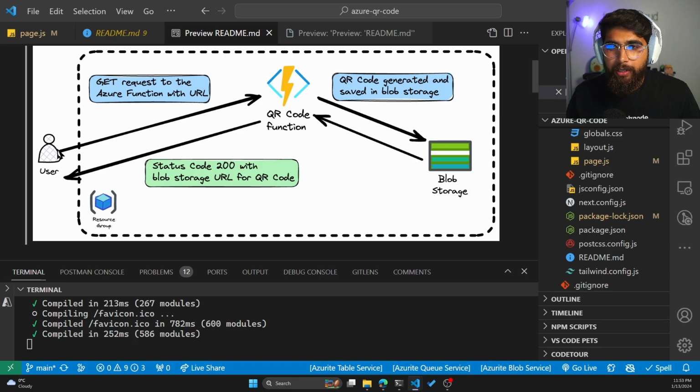But for now, you're a user, you can do a GET request to the Azure function with a URL. That QR code function will generate the QR code and save it in blob storage, and will also return the status code of 200 via the Azure function with the blob storage URL for the QR code. So basically that is how our API works.